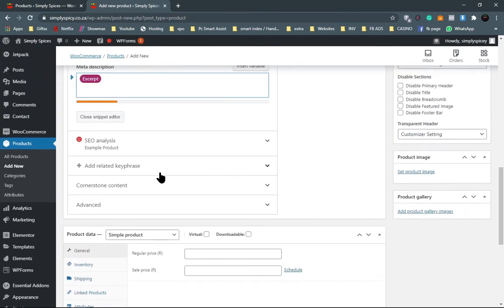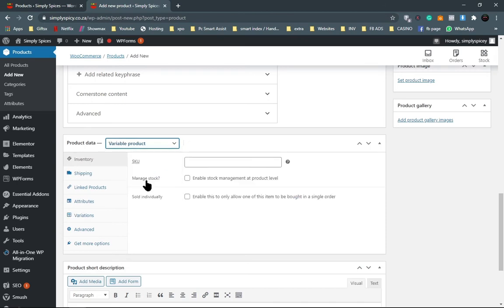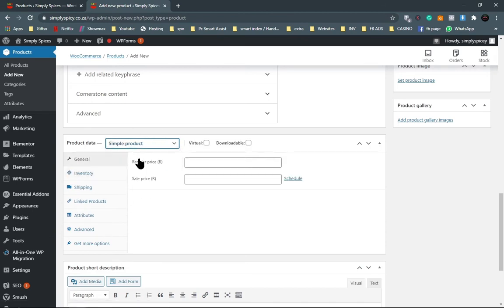Okay, then we go down to product data. So would this be a single product, or would it be variable? So would it have different weights and sizes, colors, or would it just be one item on its own? Okay, so since it's not one item on its own, in this case we're going to go to variable product. Okay, the methods are very similar for simple. Let's just do simple quickly.